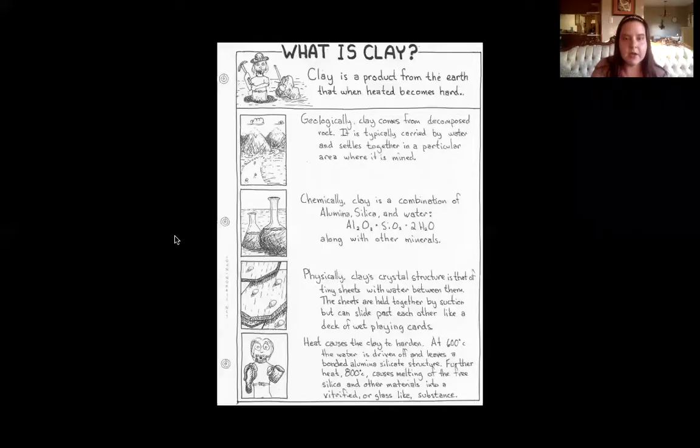This is a handout made by John Norris, an art teacher, and I've been using it for a couple years because I think it really nicely summarizes what clay is and where it comes from. Clay, the simple way to put it, it's from the earth, and when you heat it at super high temperatures, it hardens. Now, geologically, geo means the earth, and logically is like the study of the earth.